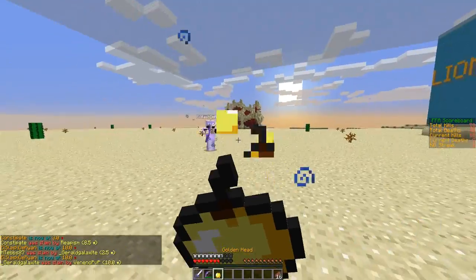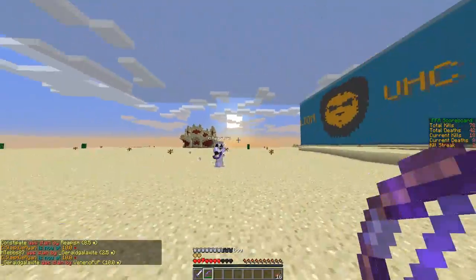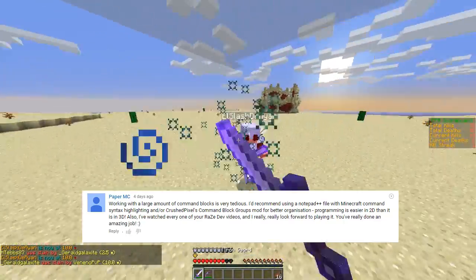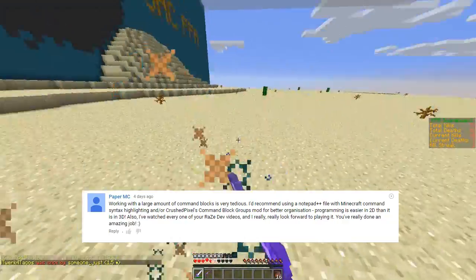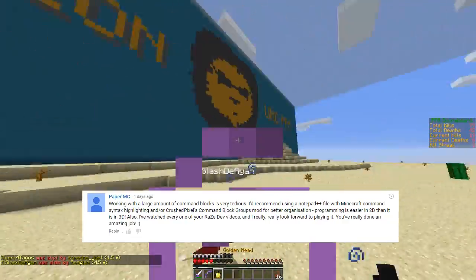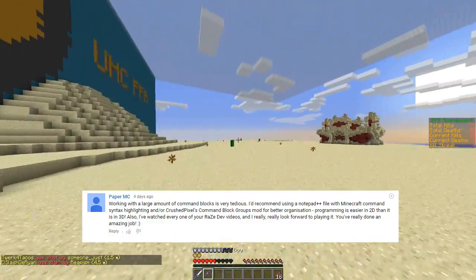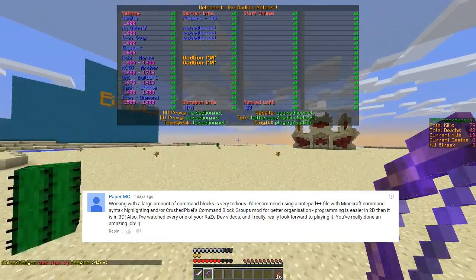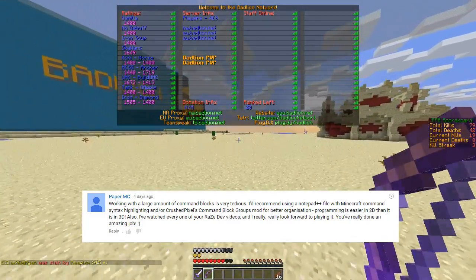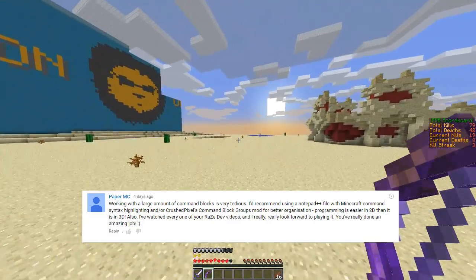The other comment is very interesting, and it gets to a point where I'm going to cover. Working with a large amount of command blocks is very tedious. Why is it tedious, you might ask? Well, guys, every little line of code, every thing that you check is individual command blocks. You have to keep right-clicking, right-clicking, right-clicking. It's very tedious. He's right.